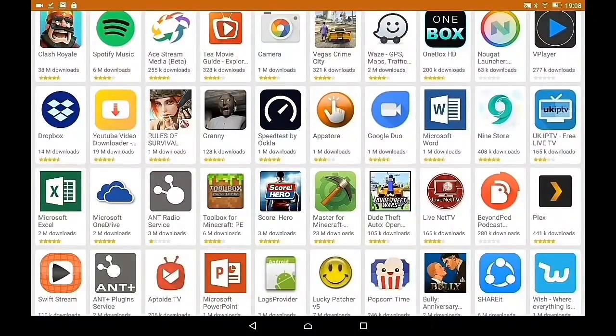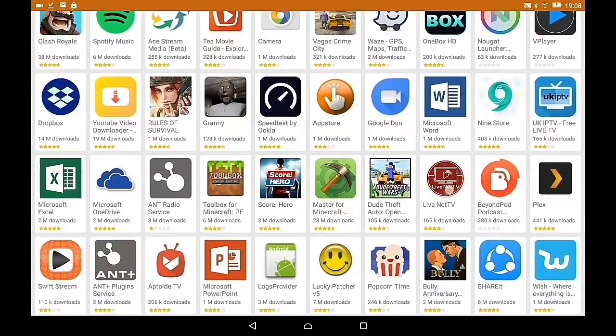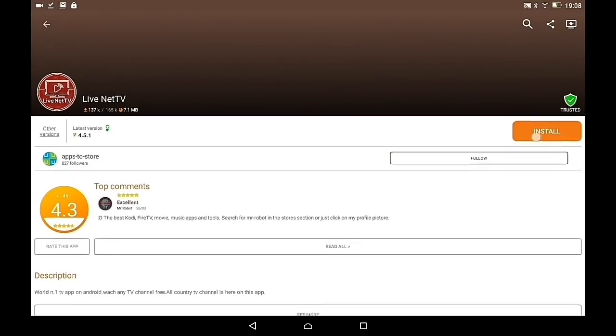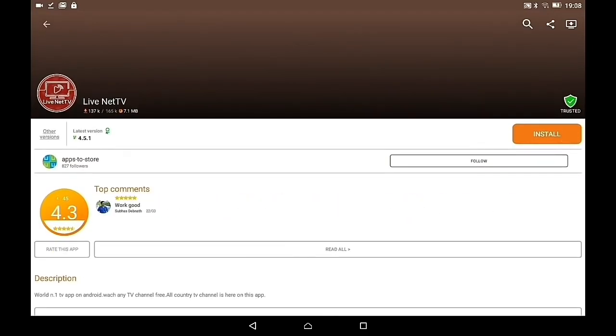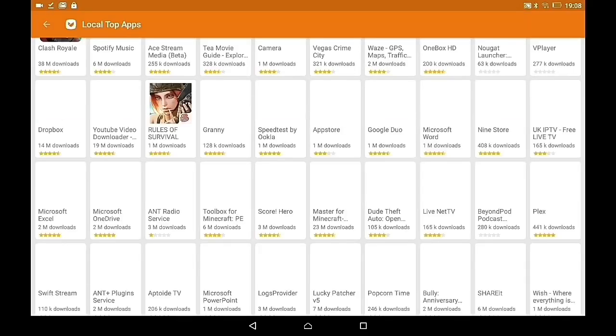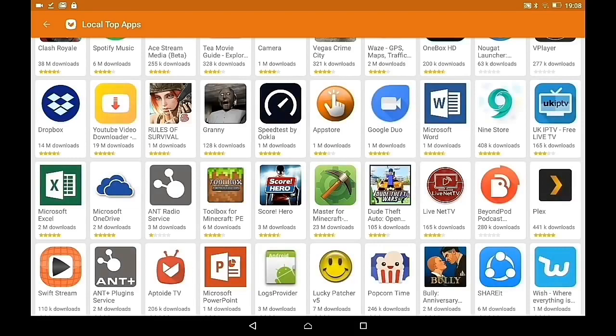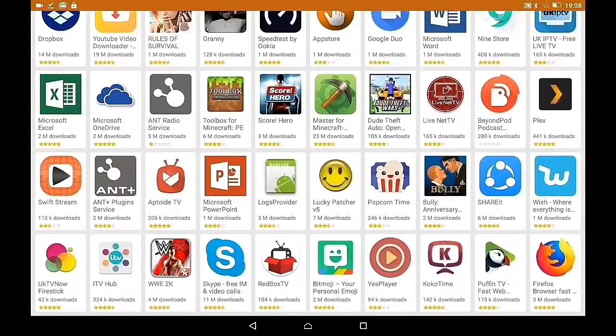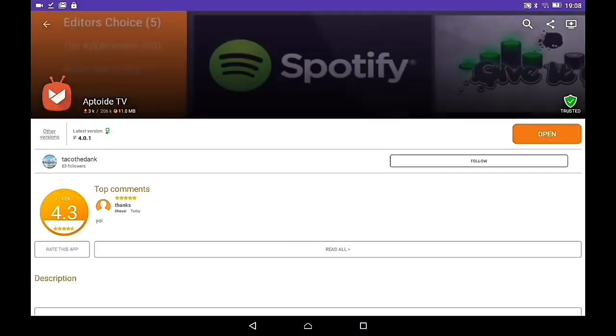If I go down again, let's pick another one. We've got LiveNet TV. While I'm here, I just want to say a lot of these apps, when you first download them, like this is the old version of LiveNet TV. When you download them from Aptoide, they're not always the latest version. So you download them, and when you open that app up for the first time, it will prompt you to do an update. So you just say yes.